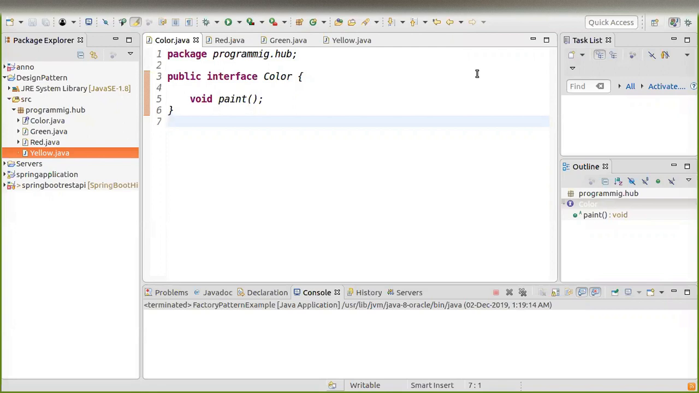In the previous session, we saw the factory design pattern. In this video, we'll see the abstract factory pattern. So what is the abstract factory pattern? The abstract factory pattern works around a super factory which creates other factories. This factory is also called a factory of factories.